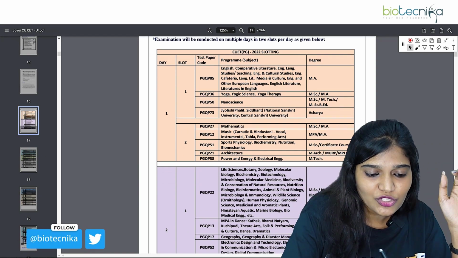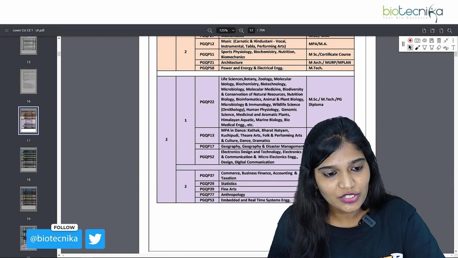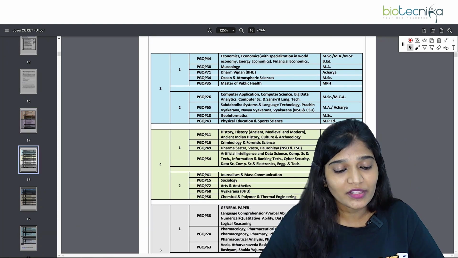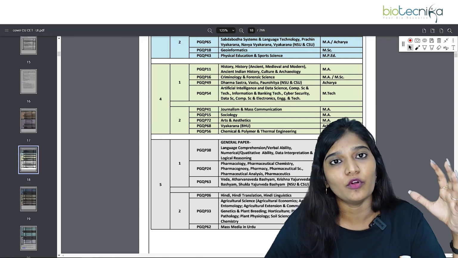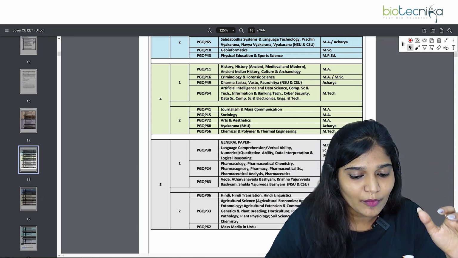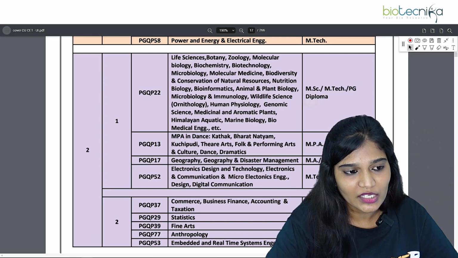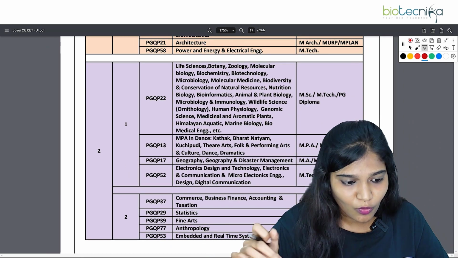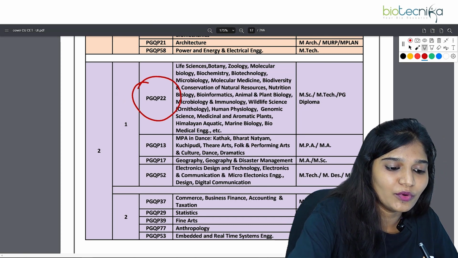So I'm going to leave these things which are not important, and take you to this one. Okay, I'm going to list out a few important things later, like what the paper codes are if you belong to the life science candidates. I'm going to tell you in detail. You can see, yes, this is PGQP22. So this is the important code.